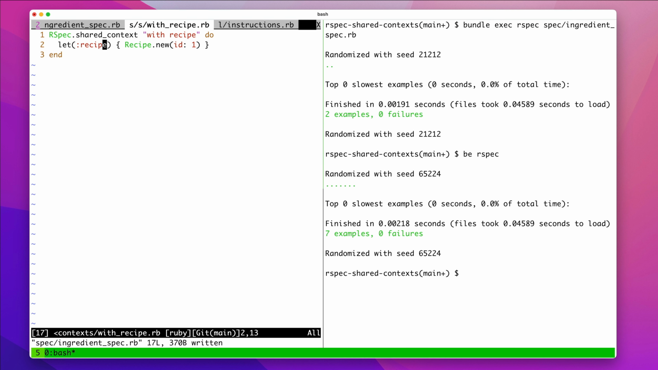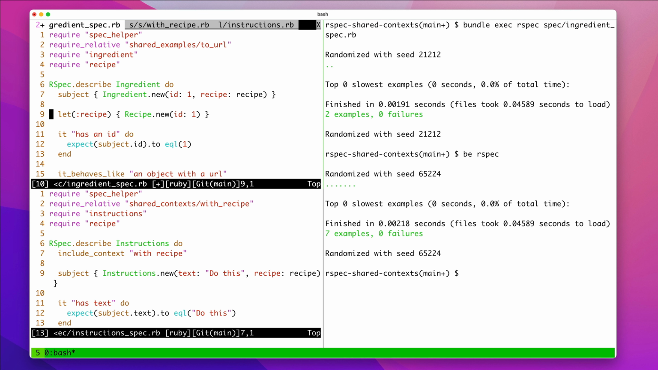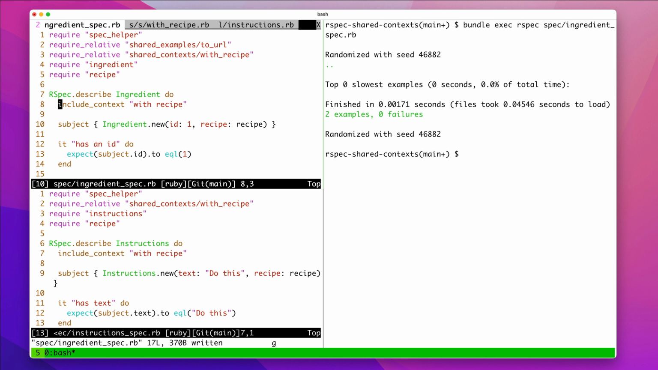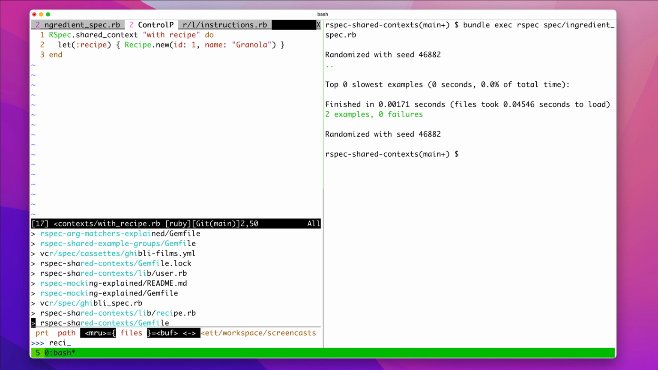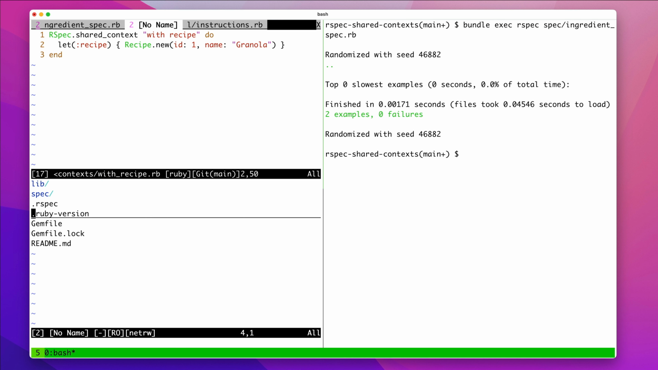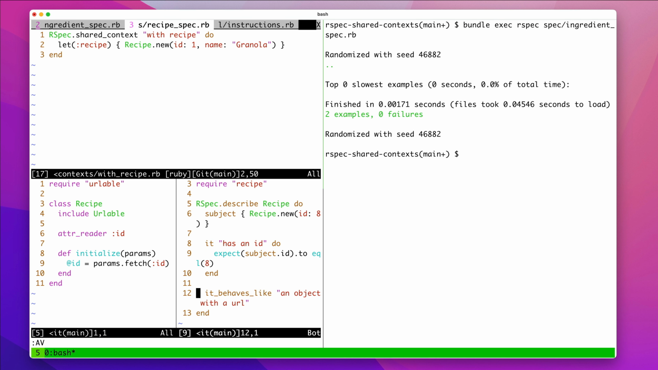Also, let's say recipe changes here, and then let's say, okay, recipe now has a name, and we call it granola. Instead of having to go through here and add a name to all of them, we can just do it in one place. And that's really, really helpful. I'll give some more examples in a sec about how that's useful, but let's add this to here.